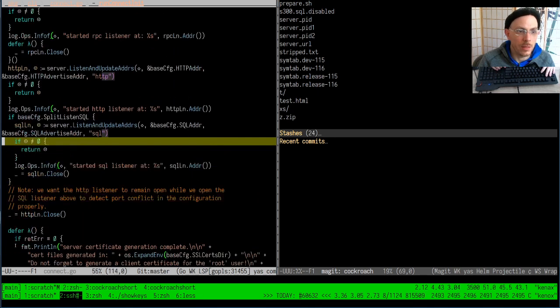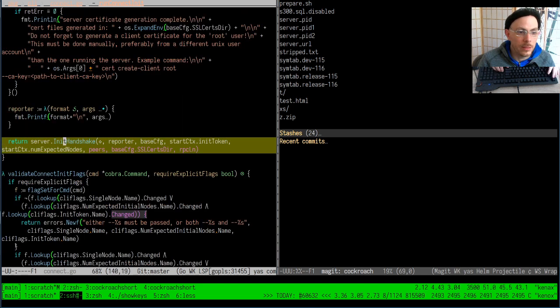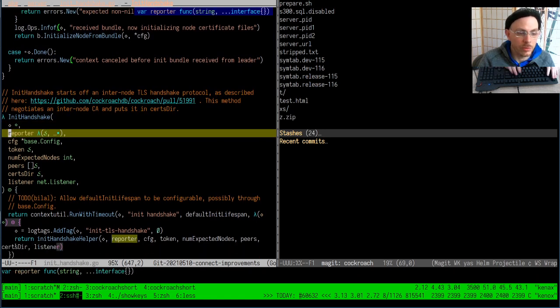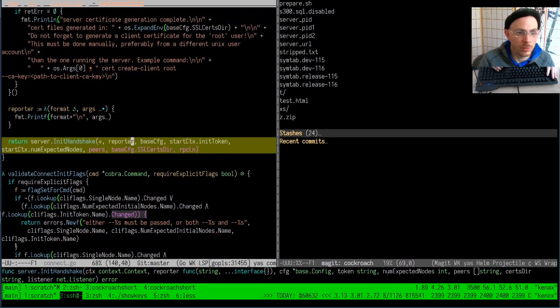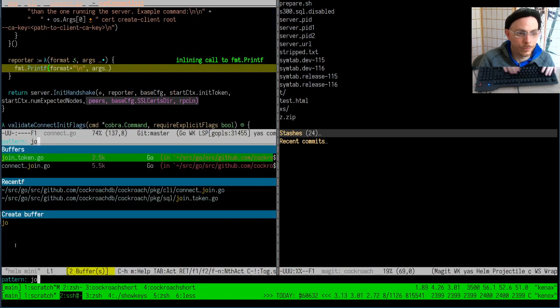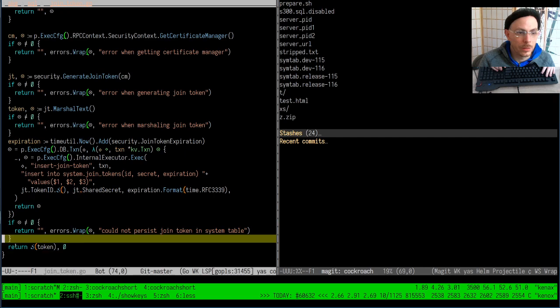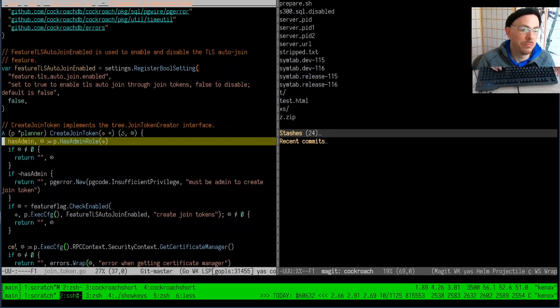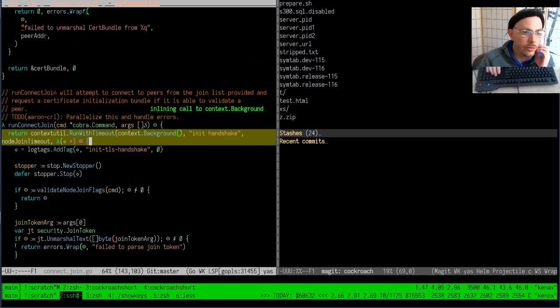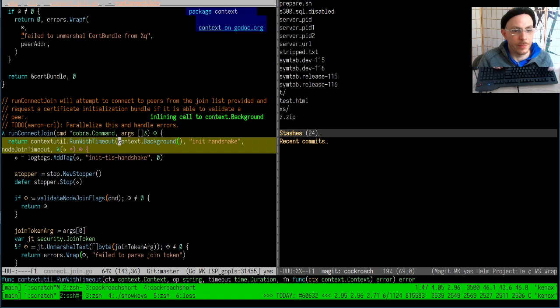So if we look at the init handshake here, we see that there is a reporter function that is being called in multiple places, and the reporter function that is being called is simply a printf statement. And so we're missing something similar for the join command. What we see here is that it does things, but it doesn't tell us anything that it's doing. So it's kind of sad. So we're going to work on that a little bit.